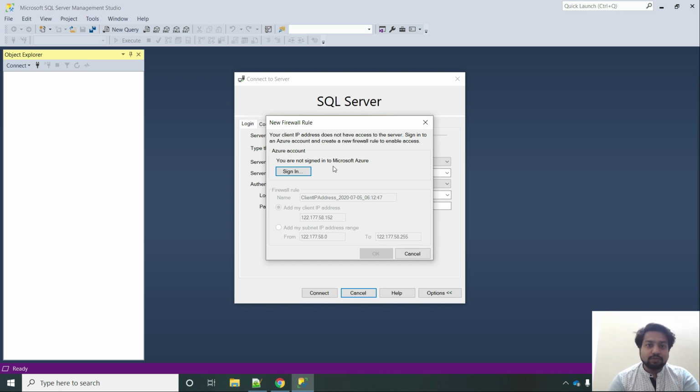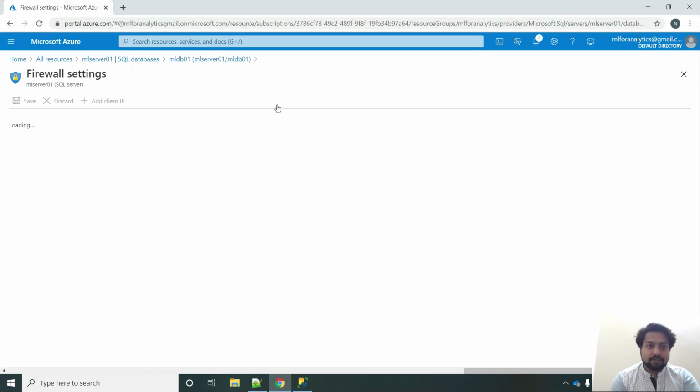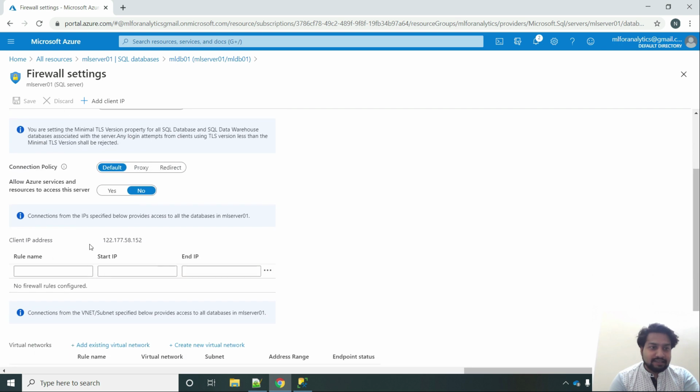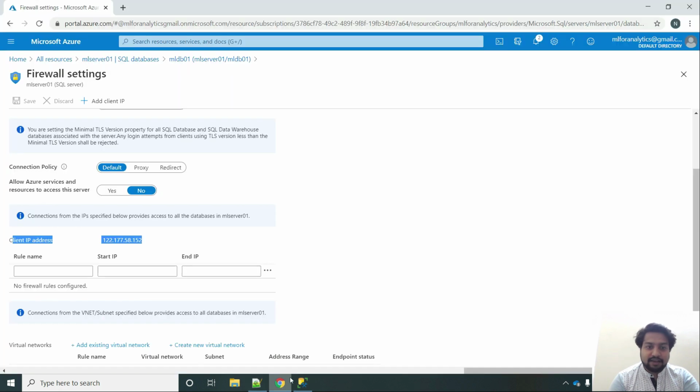To resolve this issue, there are two solutions. The first one is, I can just directly sign in over here and it will provide me the access. The second solution is to go to the set server firewall. Then, as you can see, this is my client IP address and it is the same as this one over here, and we just need to add this value so that it can be whitelisted and we will be able to access the data. So just click on add client IP and you get your client IP over here, and if I press save, I will be able to access that.